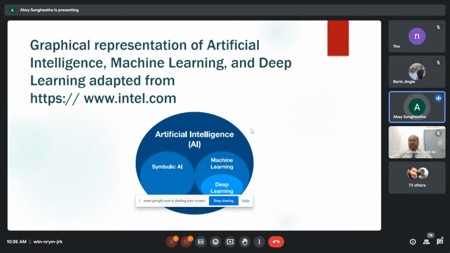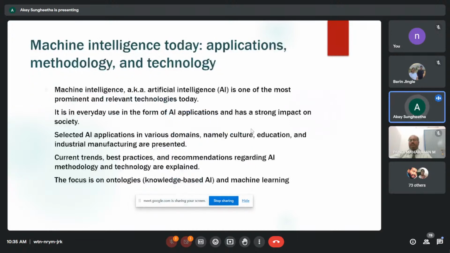So how this machine intelligence or artificial intelligence application is applied, what kinds of methodologies are prevailing, and what kinds of technology we are using, we can involve those things when we go on innovating and creating new innovations.